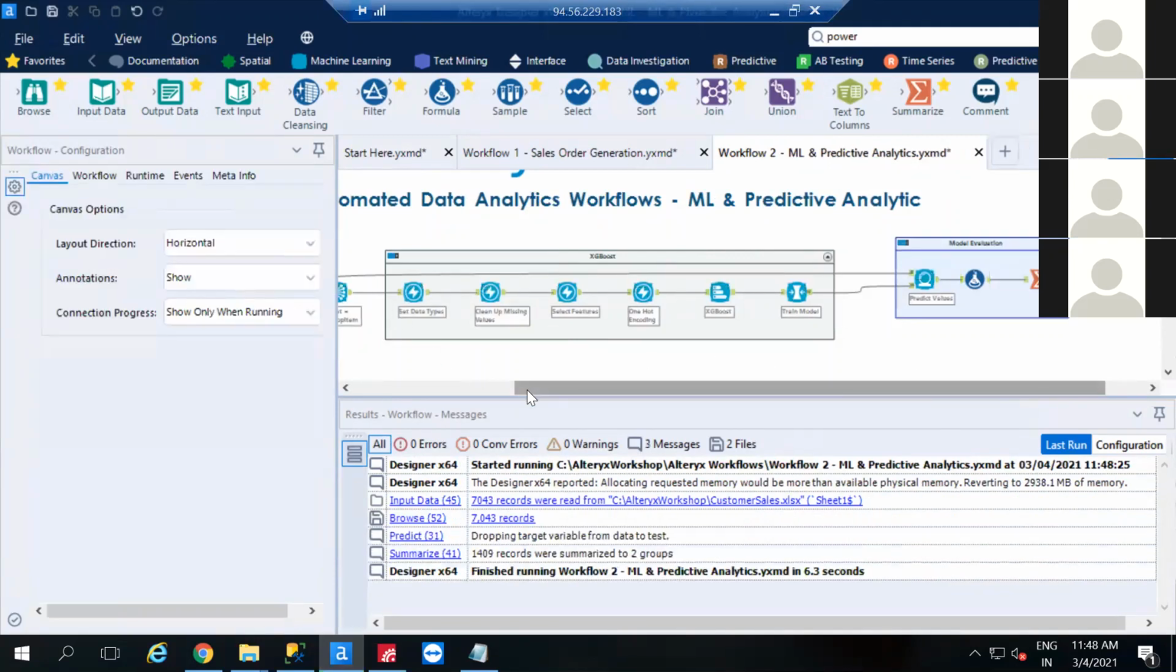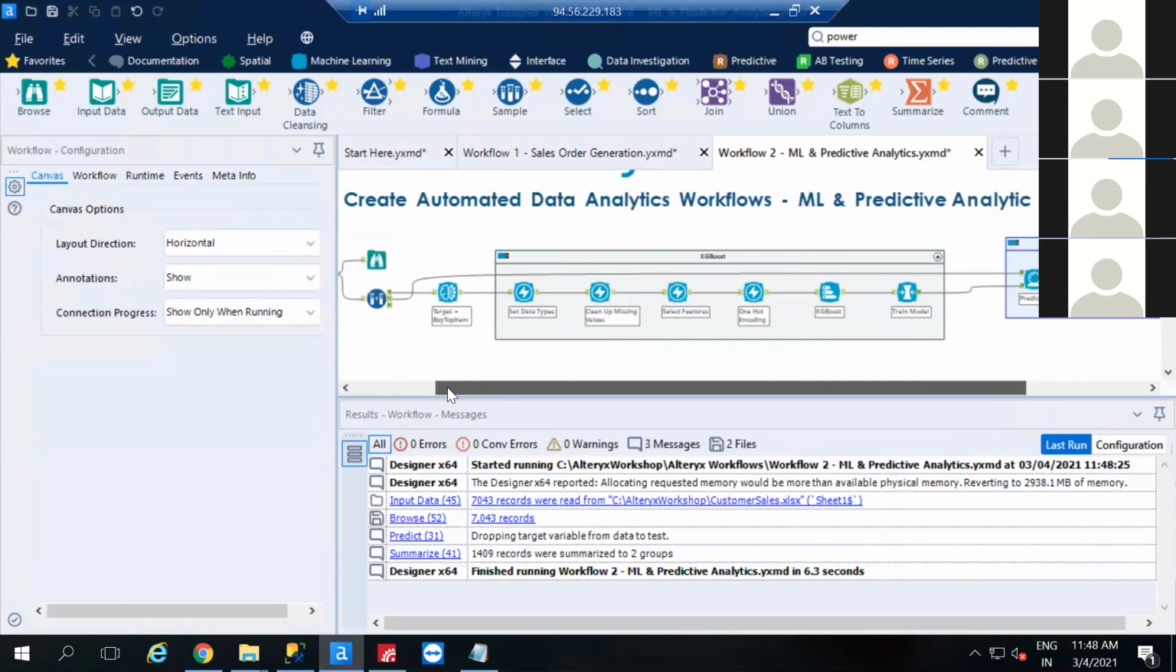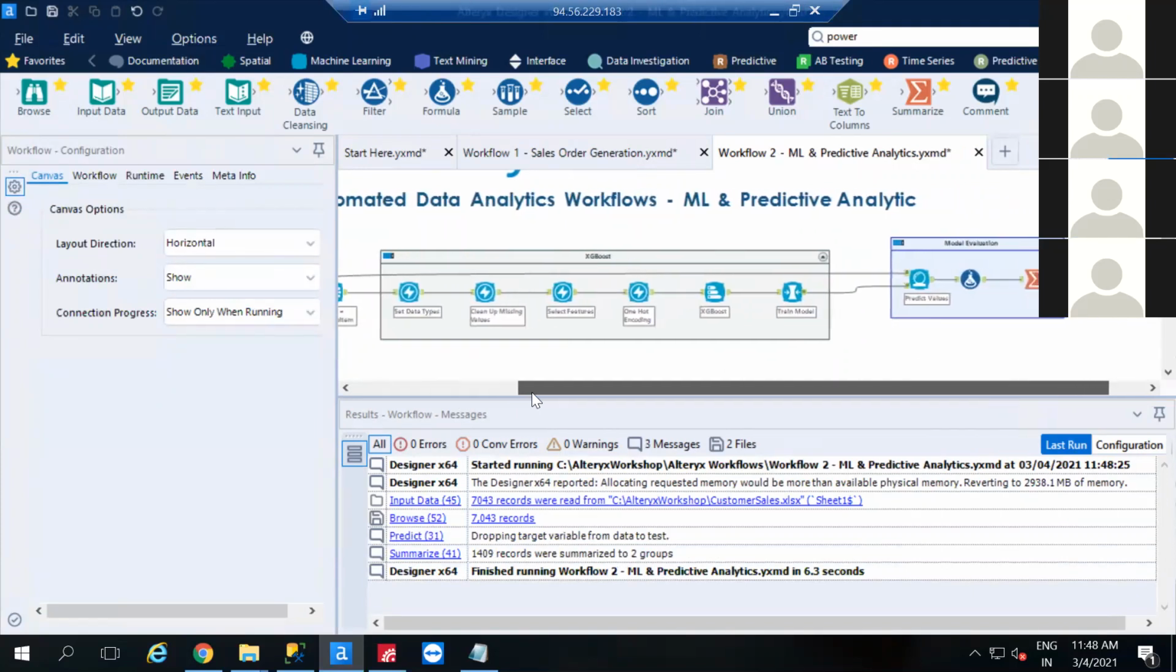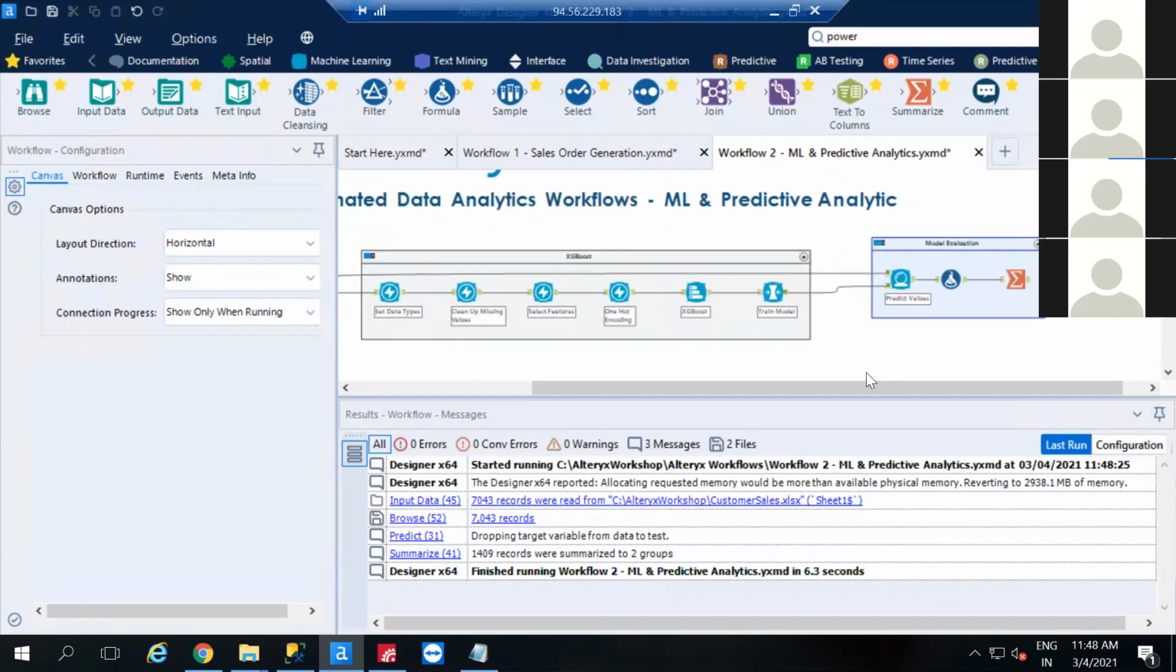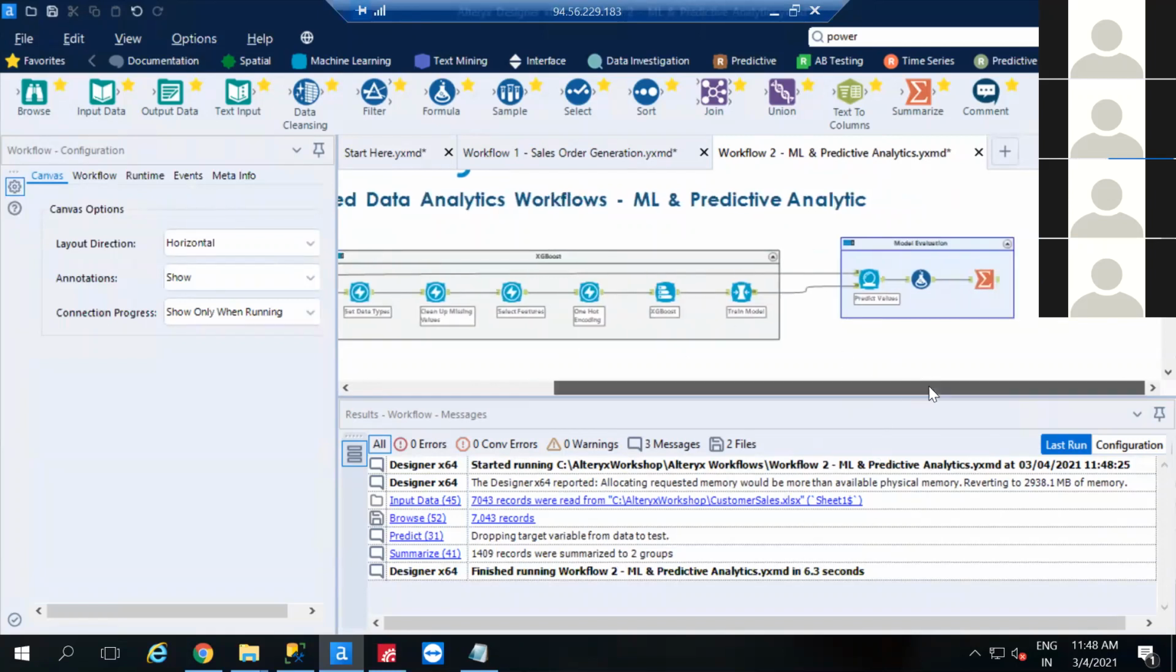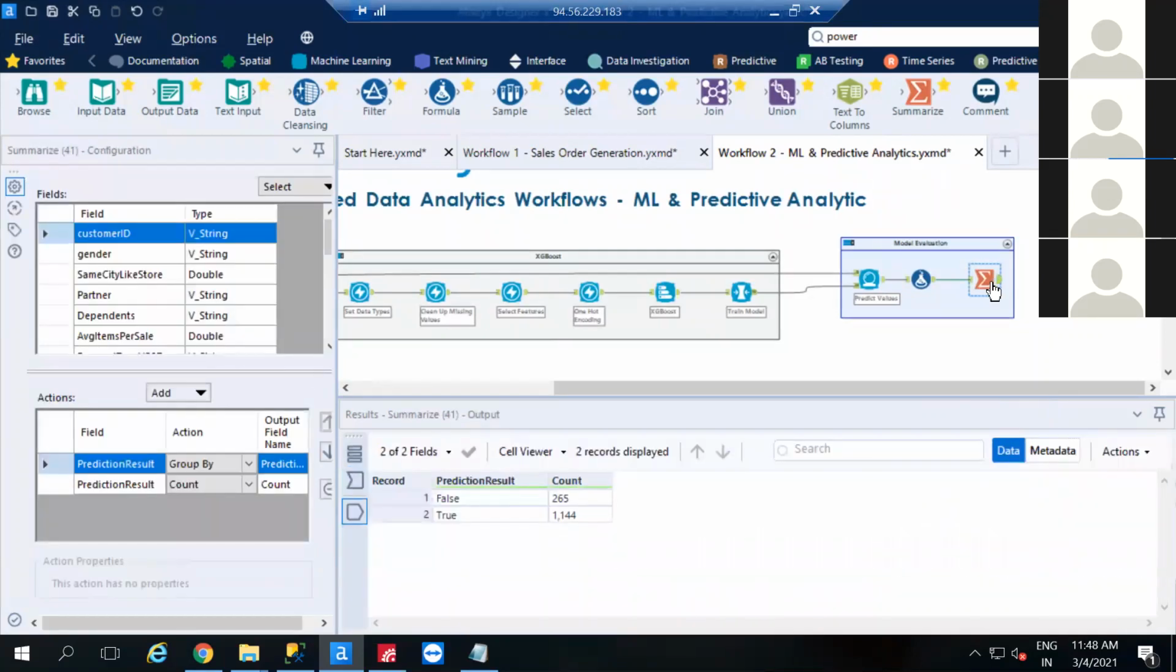Now I'm using my validate dataset because I know for these customers already whether they bought or not. So I will compare it with the prediction from my model. As we can see, it is done already. If I take a look at the end result, I can see that with 1,409 inputs, it was 1,144 times true and 265 times false. So it is actually achieving the 82%.